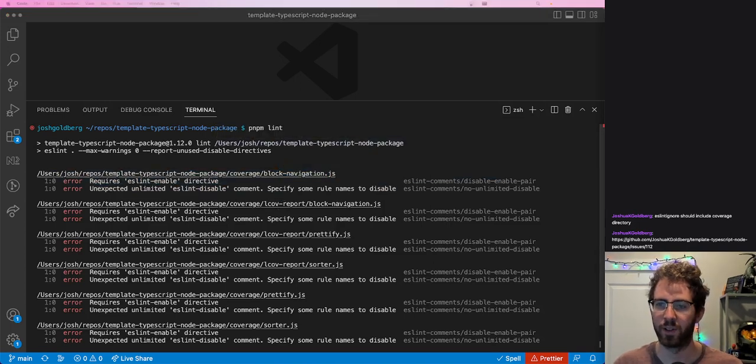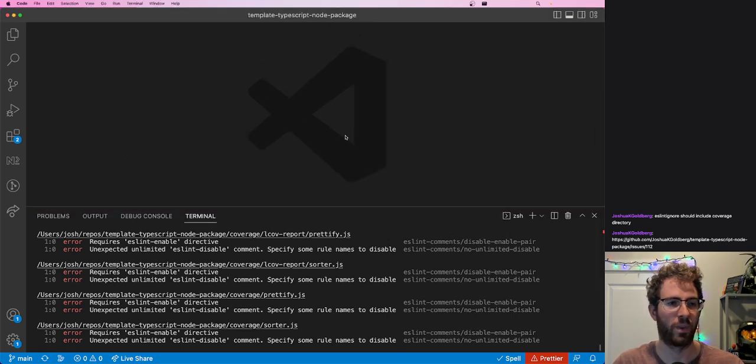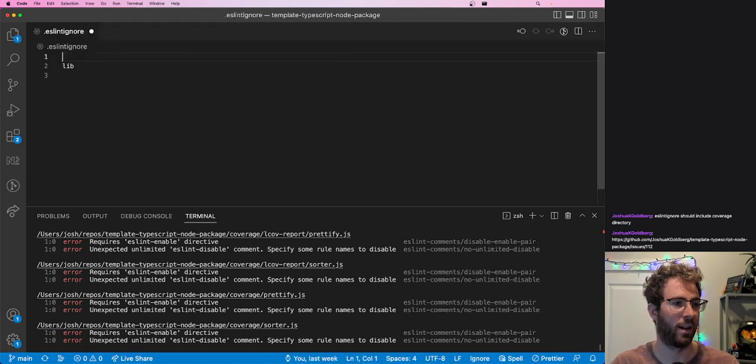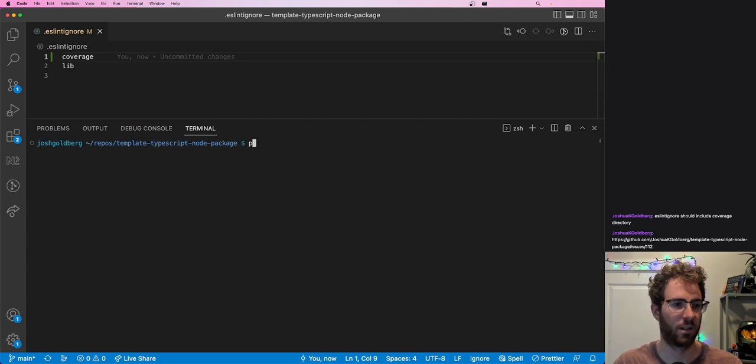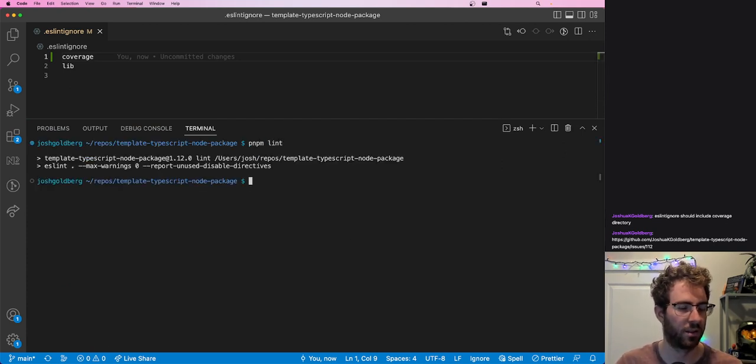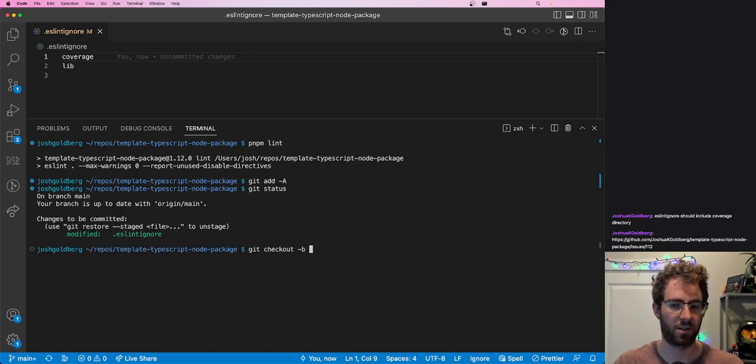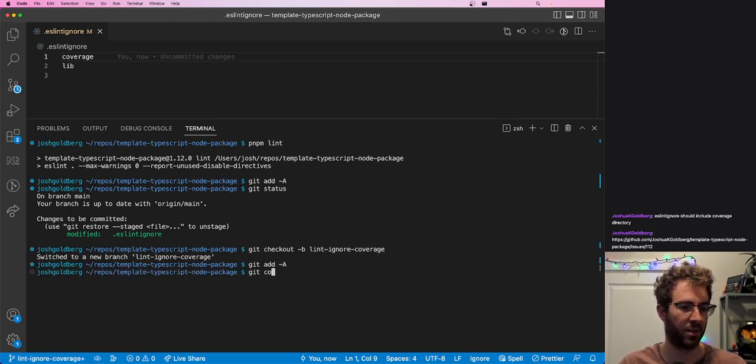And the way we generally fix that is we open an ESLint ignore file and add coverage to it, or whatever the name of the directory is that we're fixing. Run pnpm lint. Cool. We're going to make a branch, checkout -b. What do I call this? Ignore coverage, or lint ignore coverage. Chore: ignore coverage directory for linting.